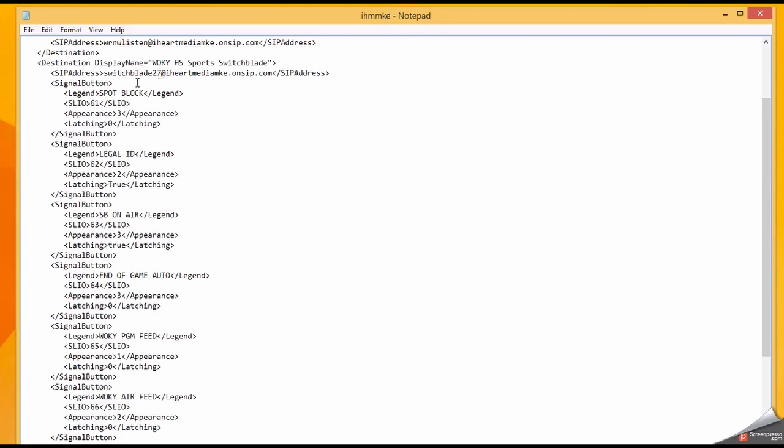So in this case, we've assigned several buttons, and let's take a look. Legend is basically the text that's going to appear on the button. The SLIO is basically the SLIO that is assigned to the button, and they need to be in sequential order. So in this case, we're starting at 61, and you'll see they proceed up through 67 in sequential order. And then the appearance, 1, 2, 3, 4, 5, is really just the button color.